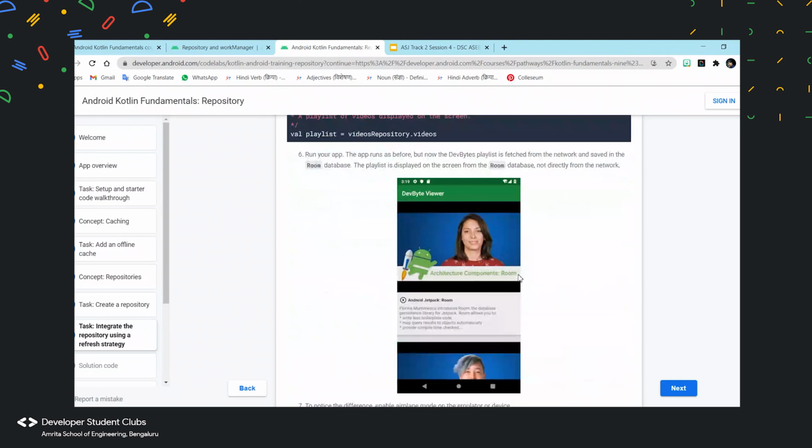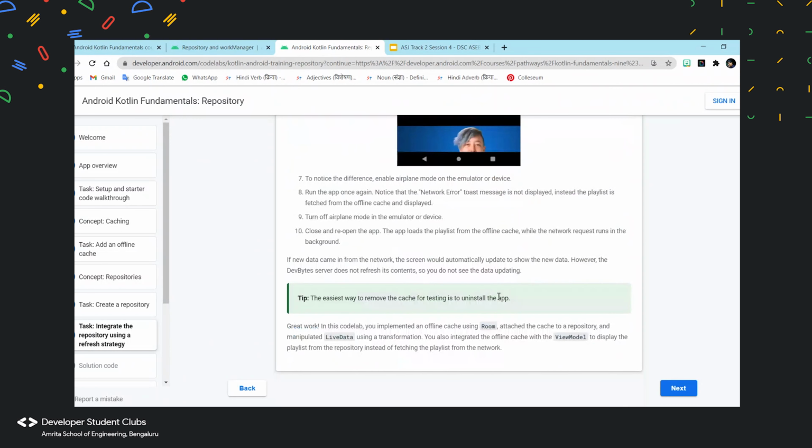So instead of getting it each time from the network, the app gets it from the database itself and displays it directly on the screen. So with this, when you run the app again without your connection enabled or Wi-Fi connection established, you will see that the playlist itself is fetched and displayed because you stored it in the cache and it's getting it from there instead of the network directly through your repository.